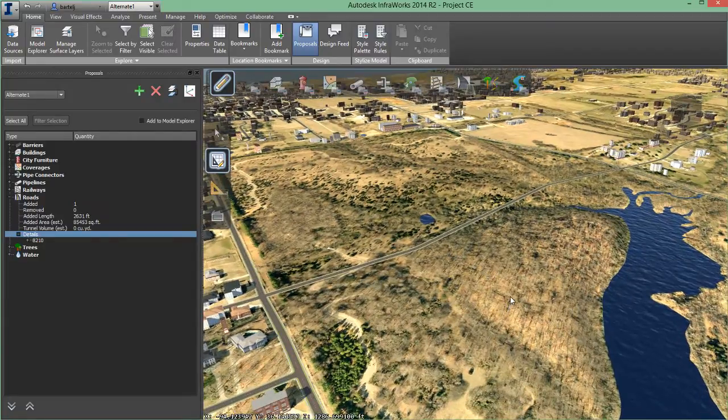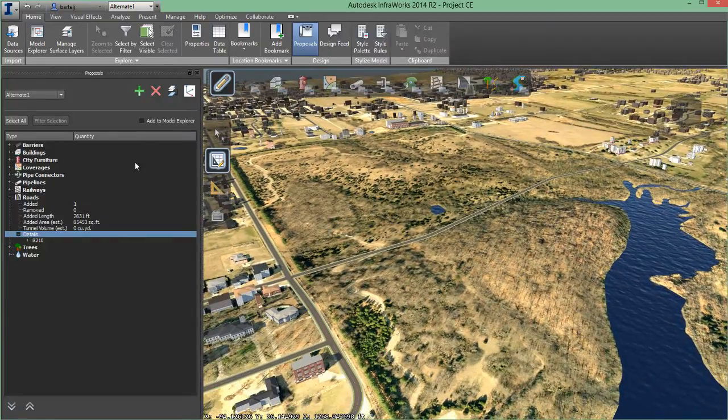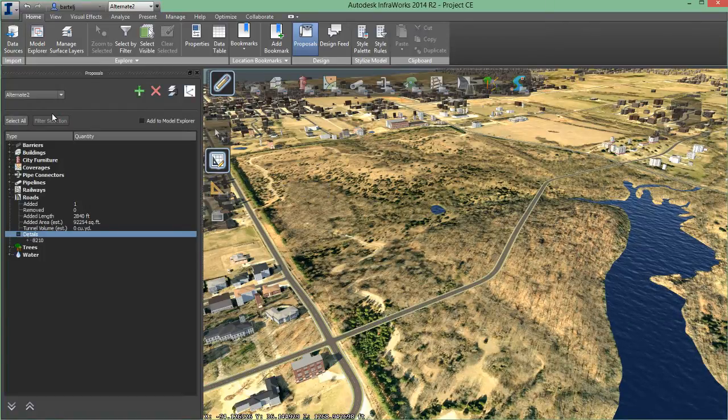Using proposals, InfraWorks allows us to quickly display as well as speak to numerous design options, both in real time as well as within the context of the existing surroundings. As a result, InfraWorks gives you the tools to communicate your design intent to your stakeholders, as well as provide real-time metrics as to why what you are suggesting is the best available option.